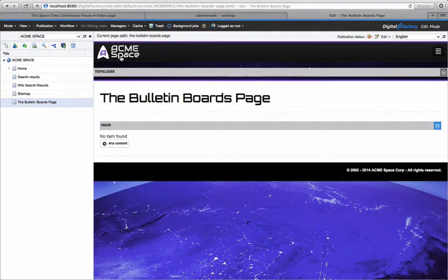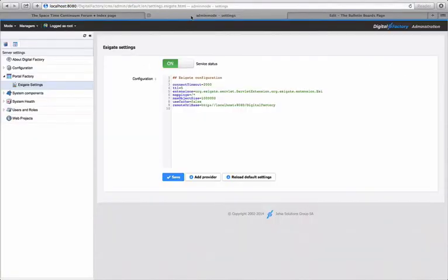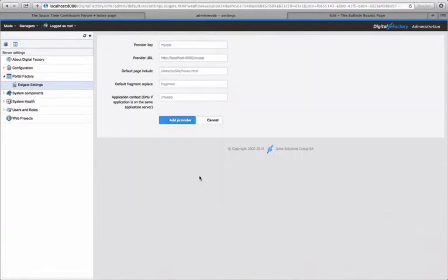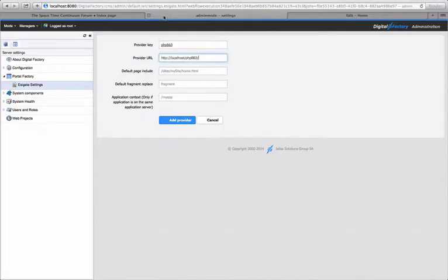On our Acme Space demo, we have created a page called the Bulletin Boards page. It is here we will render the PHP application. We click Add Provider and fill in the settings. We can enter any key name of our choosing. We will call it PHPBB3. We set the provider URL, which is the URL for our external application PHPBB3.